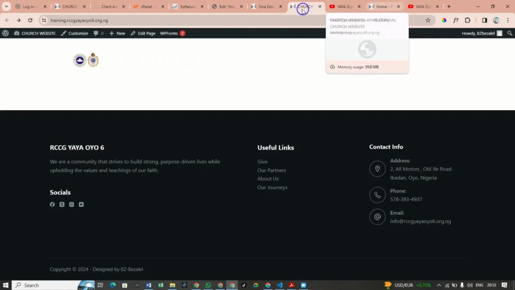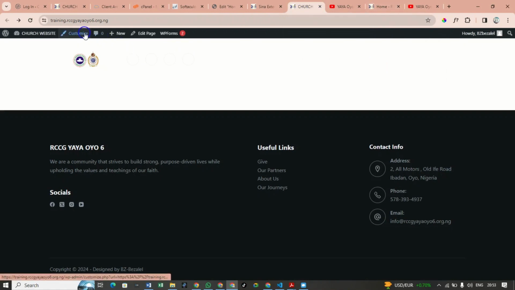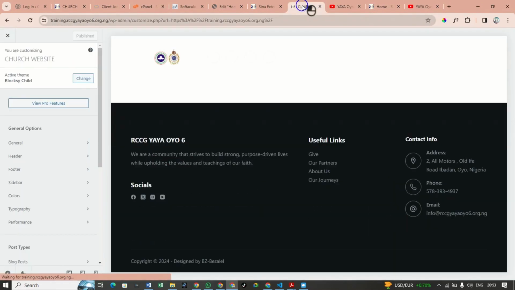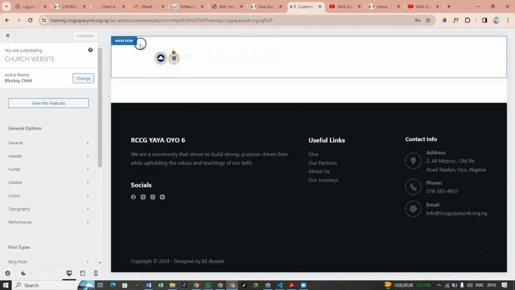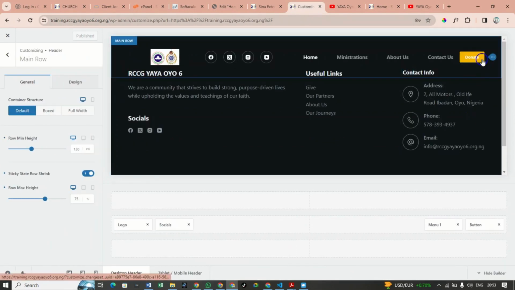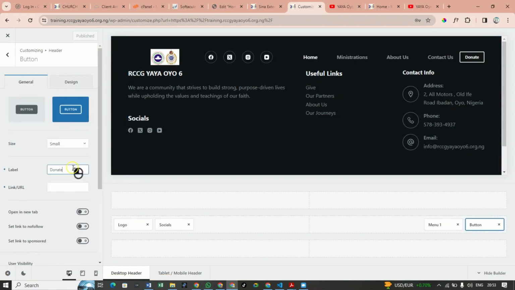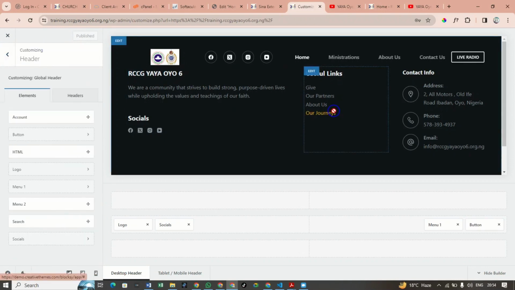Let's go back to customize. That donate button, I think what we have there is live radio, right? On our main website. I just want to show you how to edit that button to whatever you want. You can always remove it totally if you don't want any button there. Click the button, and you can edit what's written on it. You can edit it to whatever you want.